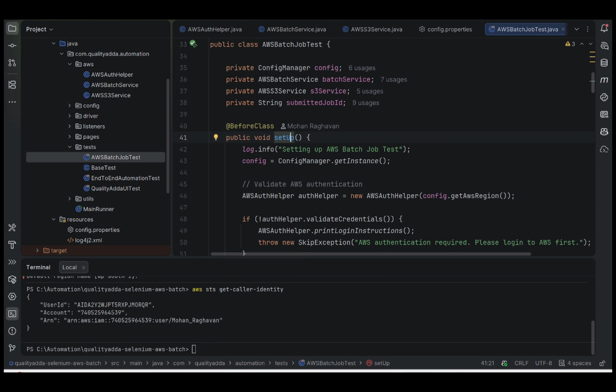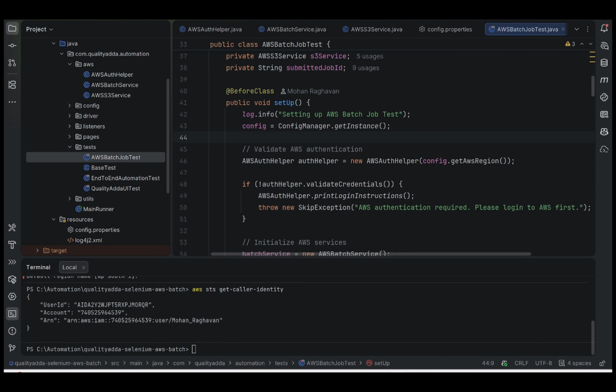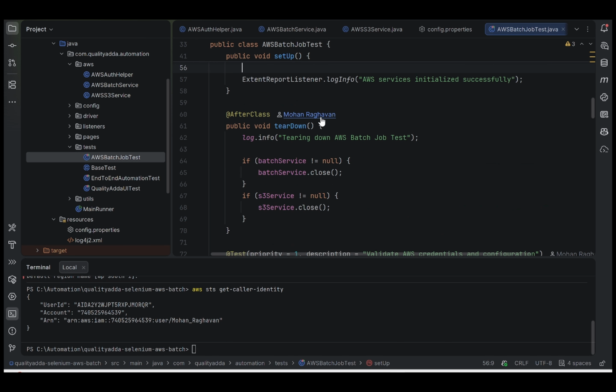In this class, there is a before class. It will help you to authenticate and log into AWS using the region from the config file. This before class will help you to log into AWS using the AWS region from the config properties. Once the job is completed, you will close the connectivity to AWS.